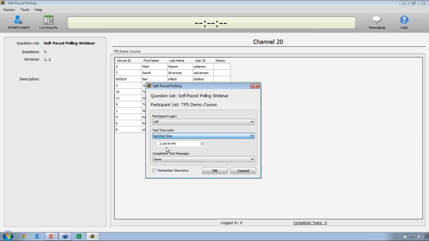You can also set a specific end time. So if your test starts at 1 o'clock and you say to the students you've got until 4:30 to complete this, as soon as your system clock hits 4:30 p.m., it's going to close the test for you again automatically.